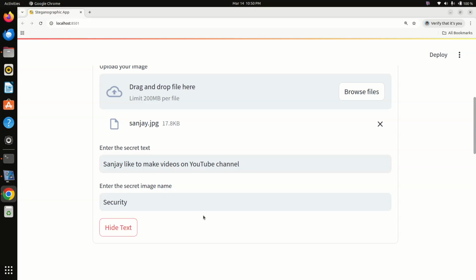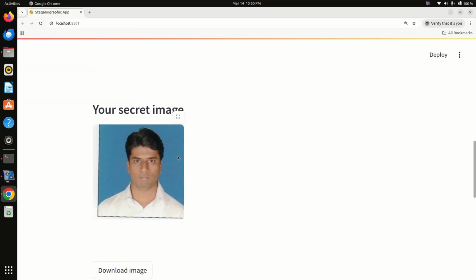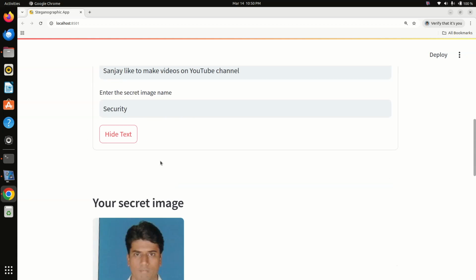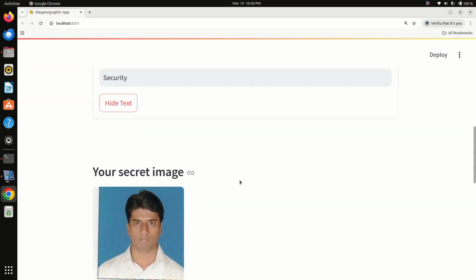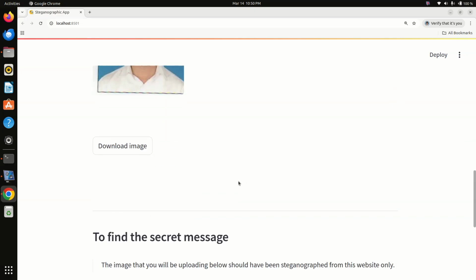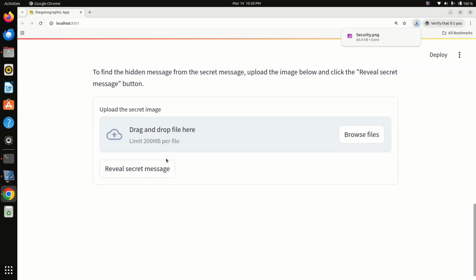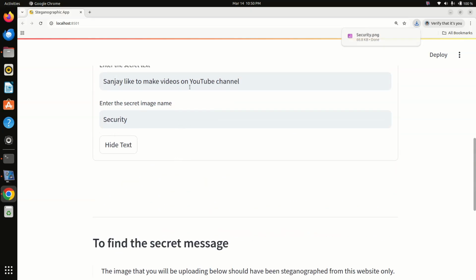Now I will hide. Now we will check. The color is changed, so it is hidden. Now this is my secret image. The image here was Sanjay, but now it is showing the secret image. Now it is changed. Now I will download the image. I will first of all download the image. Now the image has been downloaded. The name of the image is security. We can check it.